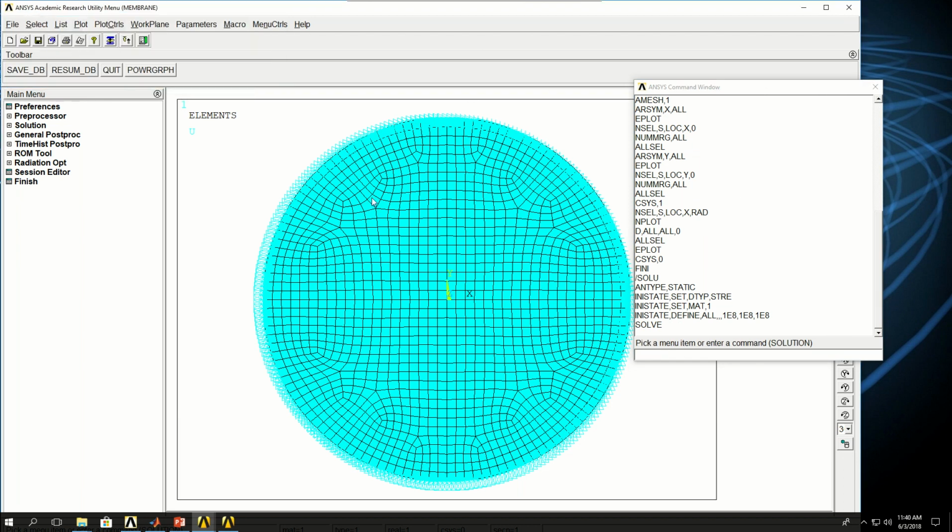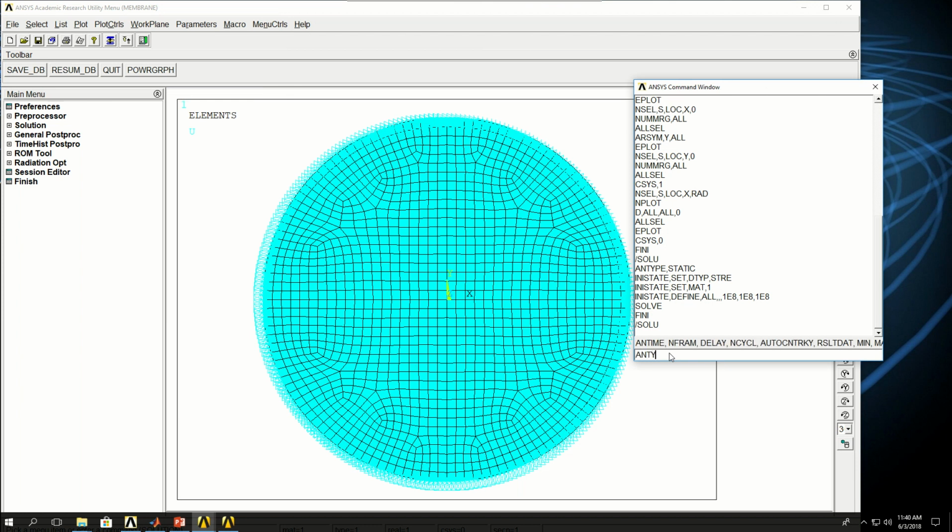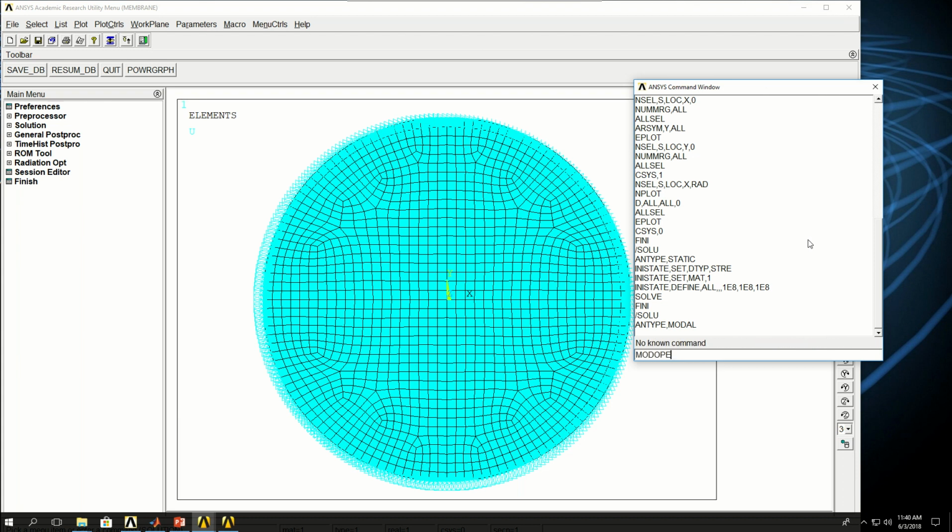I close this window, say finish, and start another solution. This time I want to apply modal. So I do antype, comma modal, and first I want to determine the options. So MODOPT, modal options. I want to use the Block Lanczos method to define the mode shapes. So I say LANB for that.